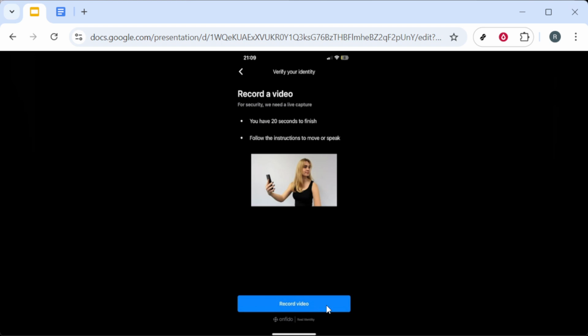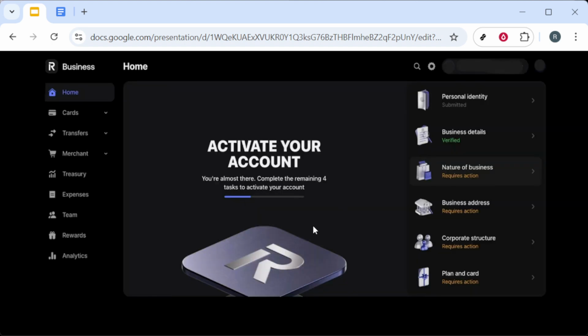Once your verification is submitted, Revolut will review your details. After approval, you'll land on your dashboard where your business account setup is complete and ready for use. If anything needs clarification during review, watch for notifications and respond promptly. And that's the process from start to finish.